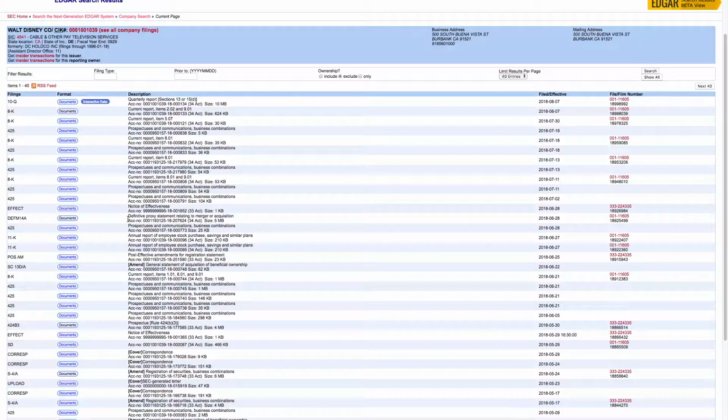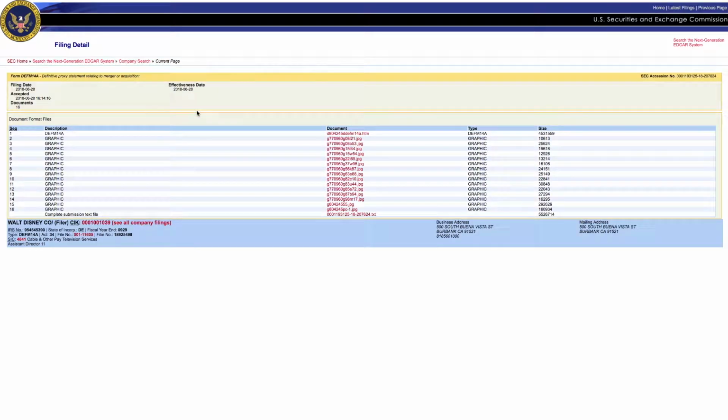And you can see here a little description of what that is. It's the definitive proxy statement relating to a merger or acquisition. So this is the one for the 21st Century Fox takeover. And then all the files associated with that regulatory filing are loaded up, and it usually contains the main file, a little text file, and some images that were used in the file.